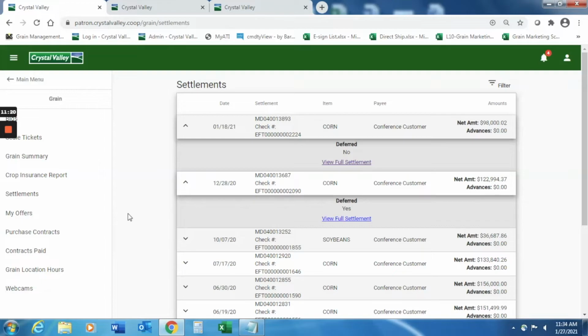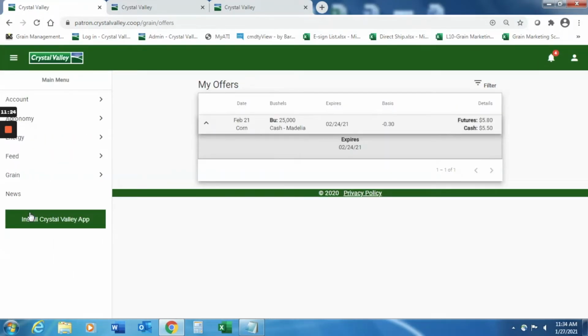If we go back to grain, you can then go into My Offers. In My Offers, this is going to show you any active offer you have working with Crystal Valley. You are unable to change or edit any of these offers. If you wish to do so, you'll have to contact your grain marketer. But it does at least allow you to go in and check, hey, what do I have working as an offer in there? Did I cancel that? It also shows the expiration date. It's just a nice way for you, if you can't get a hold of somebody, to see what you have out there working.